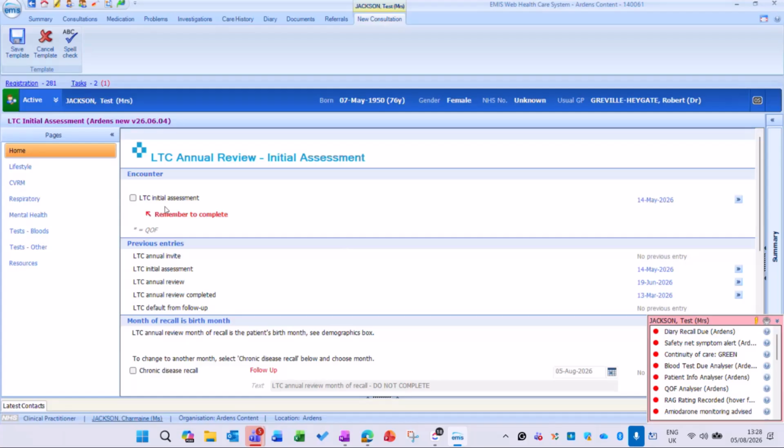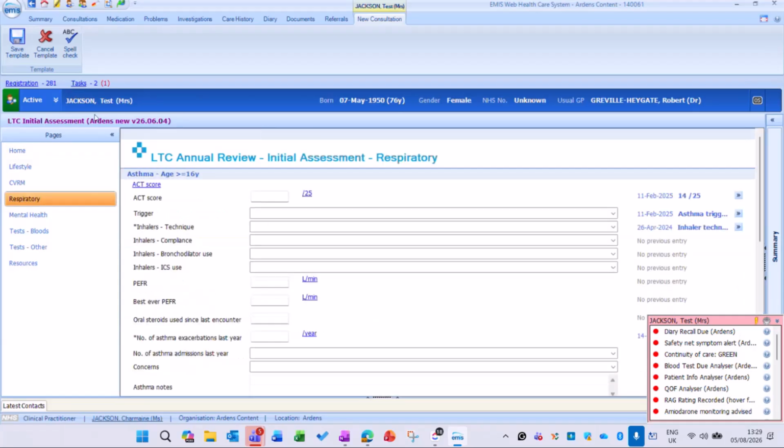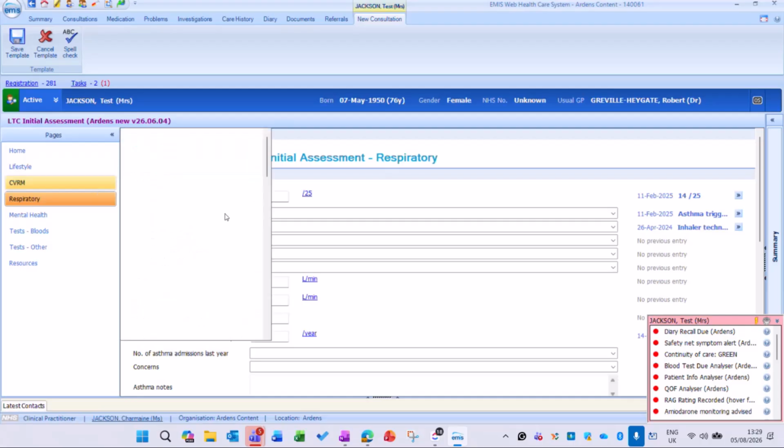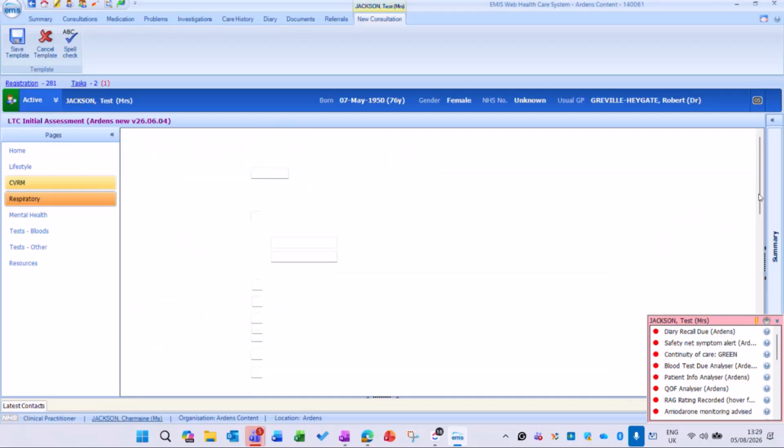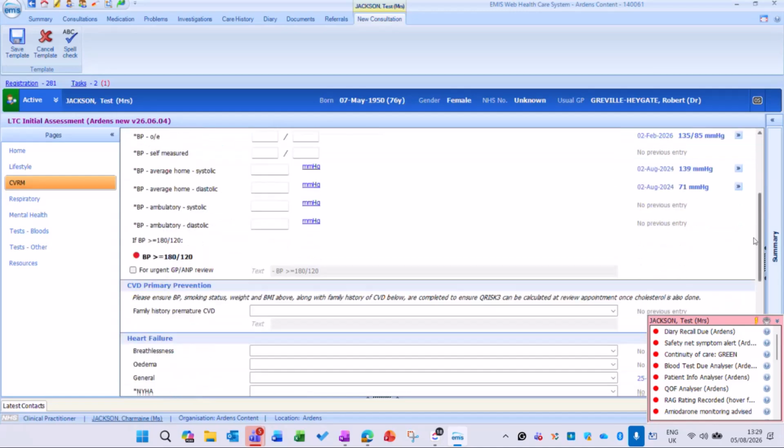So for your healthcare assistant, they can come in, and this is a smart working template. So what it's doing is only showing pages depending on what condition that patient has. So under respiratory, I can see asthma there. Under CVRM, I can also see heart failure there when it loads. You can see heart failure.